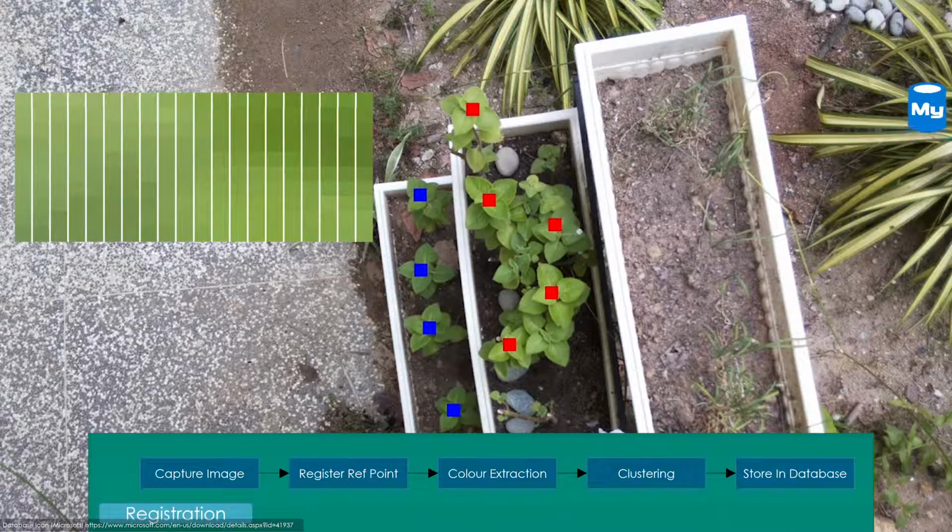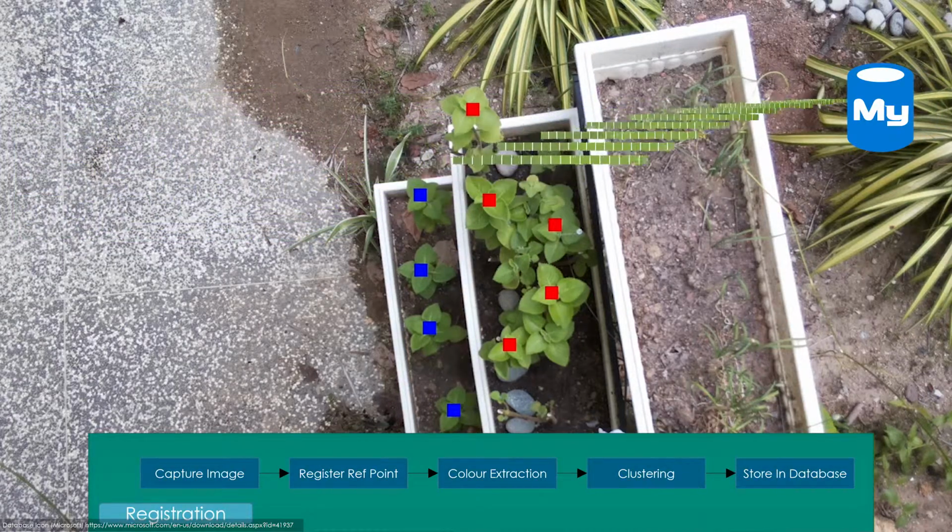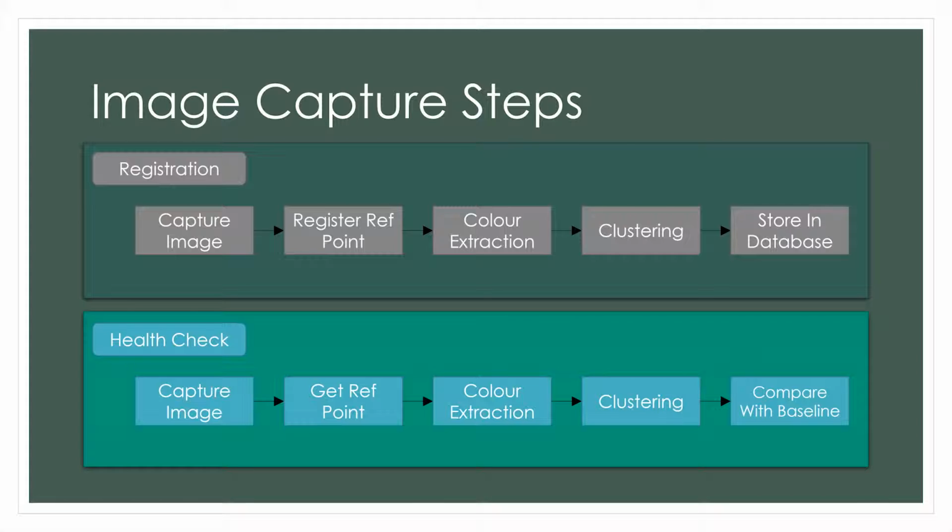Then finally the color cluster is stored into the database along with the reference point. This does it for the registration process of the baseline. We'll now take a look at how the health check flow uses the baseline color to compare with live images.